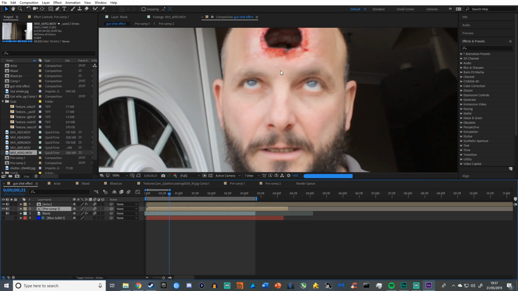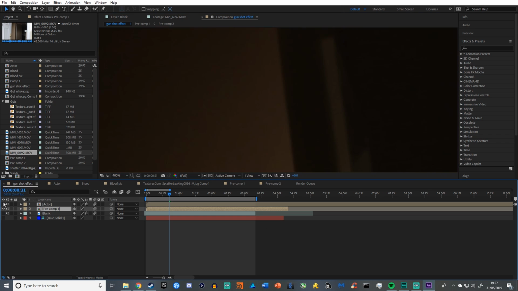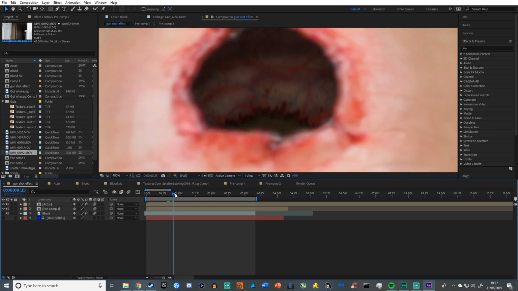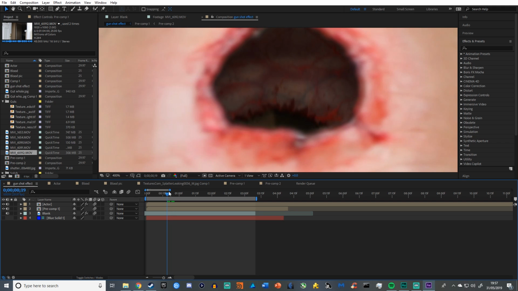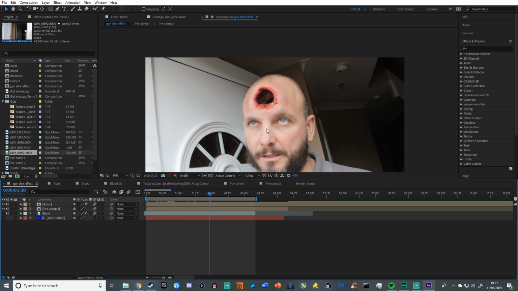Hang on, let me just show you what I mean by the background. Literally, all this picture was for this little gap in his head. Just that movement there. Well, not just that movement, but the whole thing, throughout the whole thing. It's that little hole.